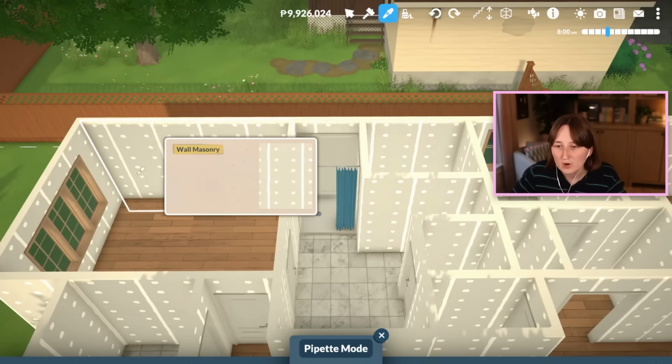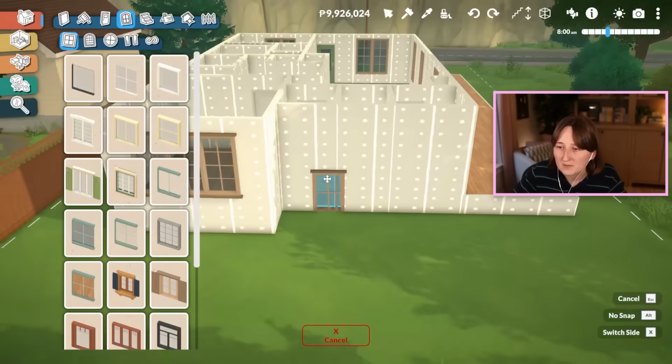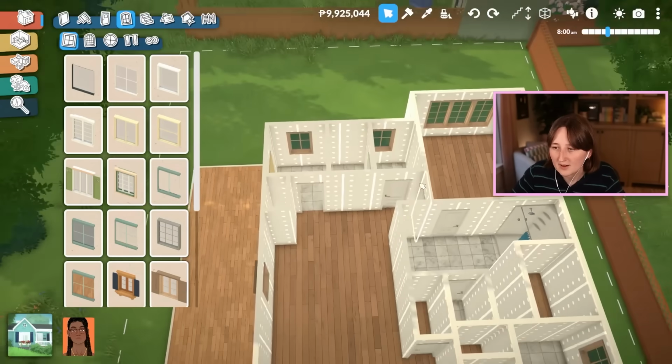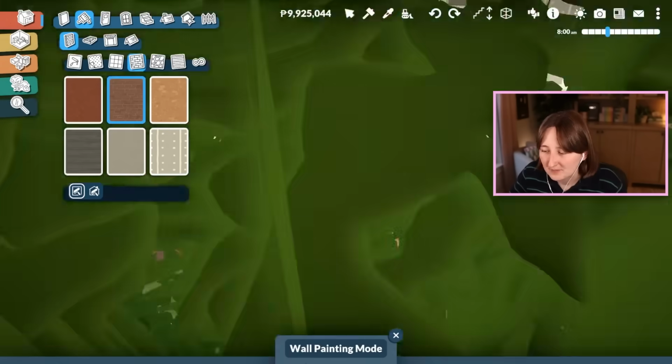I like that. There's no windows on this wall of the primary bedroom, but there are some little windows on either side of that. I think that's all the windows then. That actually wasn't that bad.